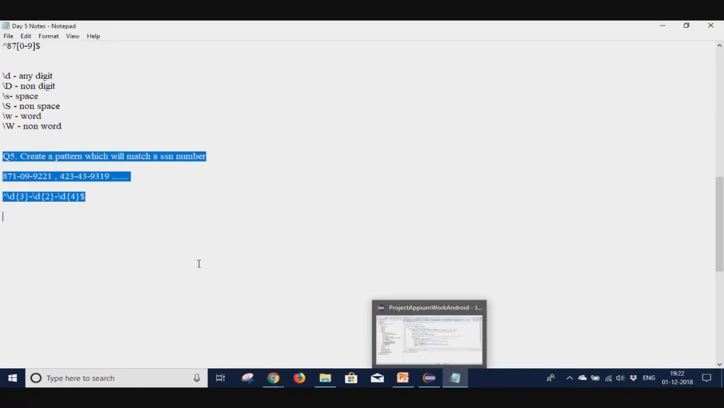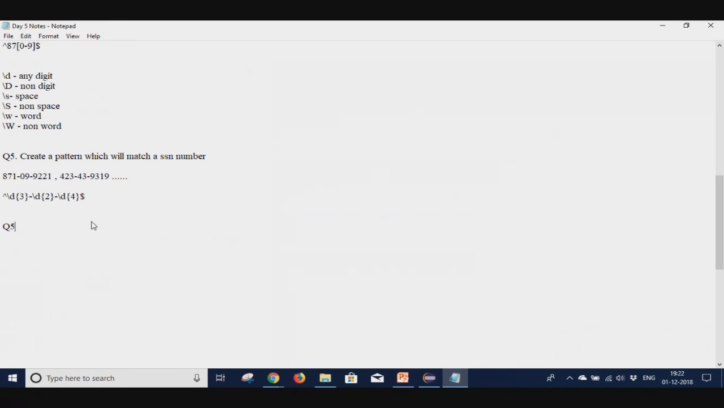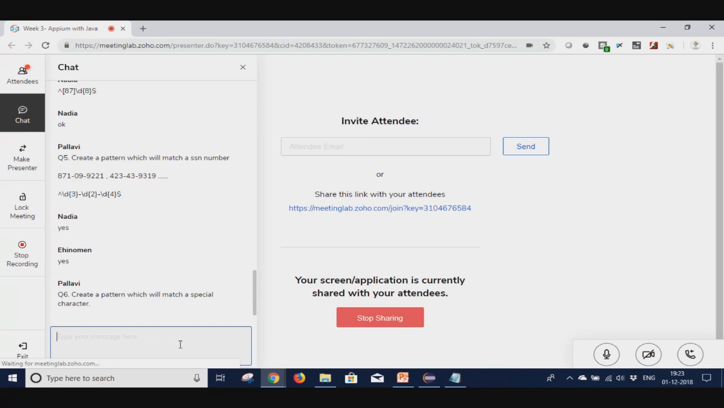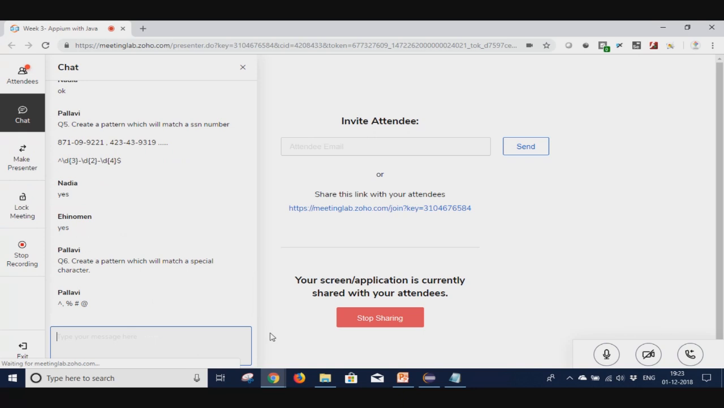Okay, now let us take one last question for pattern creation, and then we will see how using Java we can create our regular expression pattern matching. So you have to create a pattern which will match a special character. You know what special characters are like? Caret, percentage, hash, at the rate. These are all special characters. So what pattern will you create which will match a special character? Think about it.